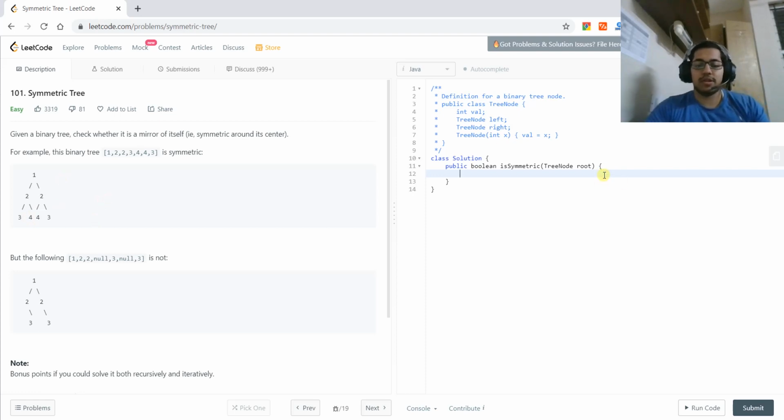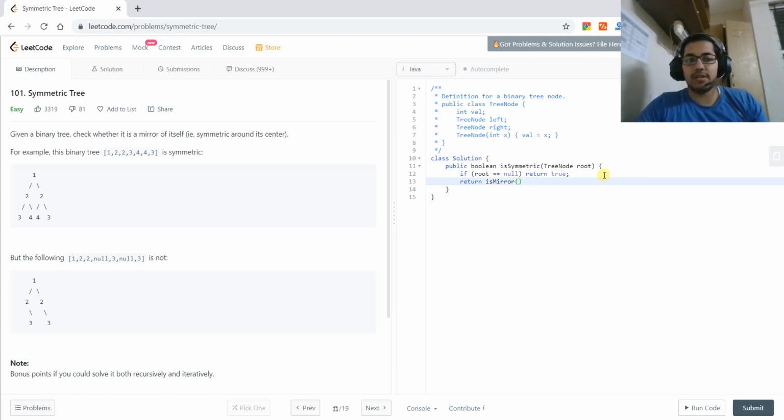So in this, what we can do is we can check if the root is null, then we can return simply true because that is the base case, and if it is not null we will return if. We can create a helper function that will check if the child of that node is symmetric or not. So we will check if the mirror of root dot left and root dot right.